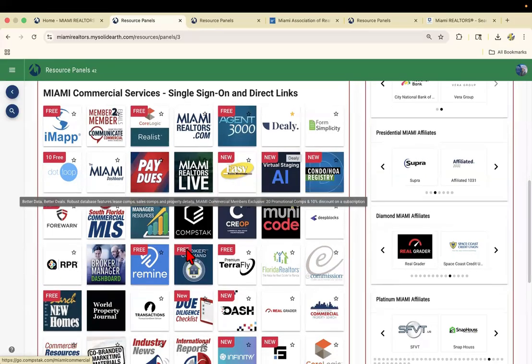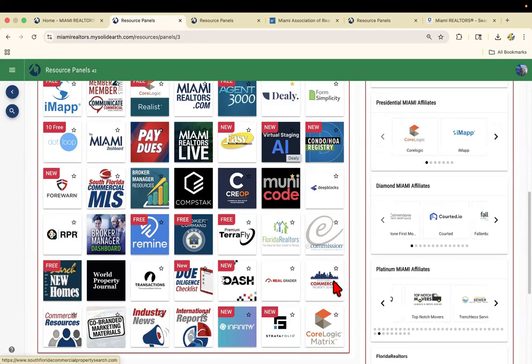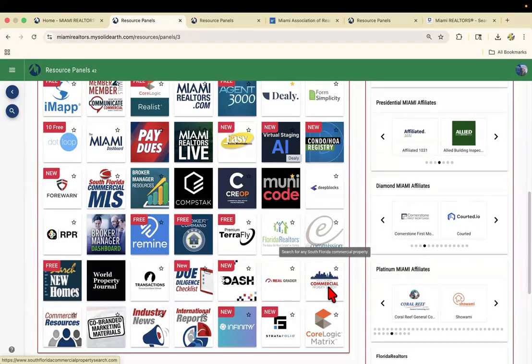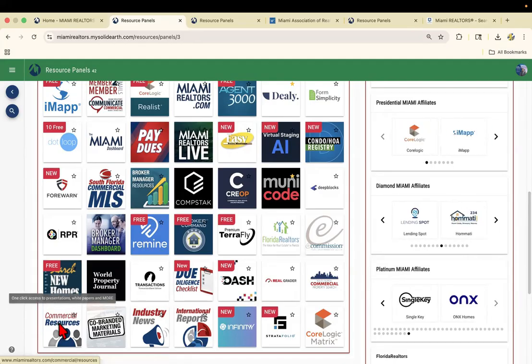The other thing I want to focus on is we also created an amazing due diligence checklist located right here. And consumers also have the ability on the miamirealtors.com website, if you ever have a listing that's commercial, we have a public facing portal called South Florida Commercial Property Search right here. Okay, just wanted to go over a couple of those different things.